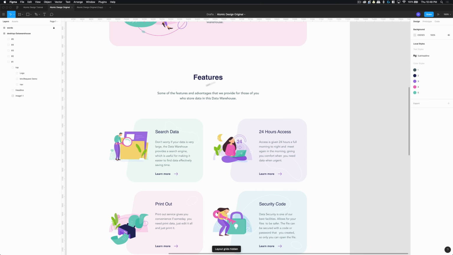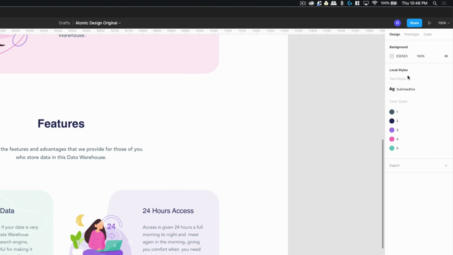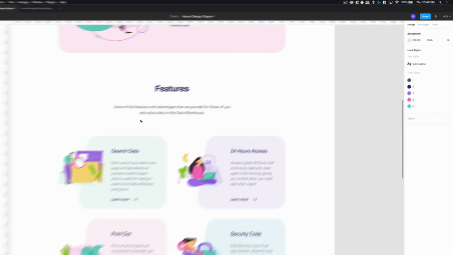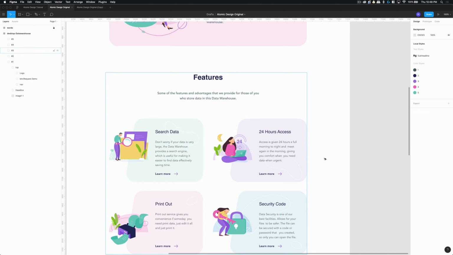And we can also see on the right, we have some local styles that were already included in the original file. Now, it looks like there's just one text style, but just by looking at this, you can see there are multiple different types of text styles right here. The features is different. This is different. All this is different. So all those need to be individual text styles because they might be something we want to reuse in other components.